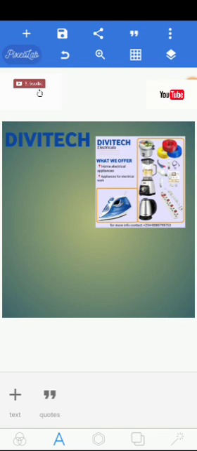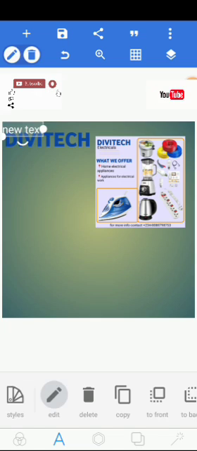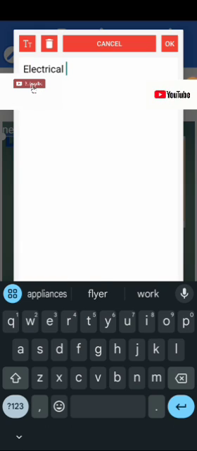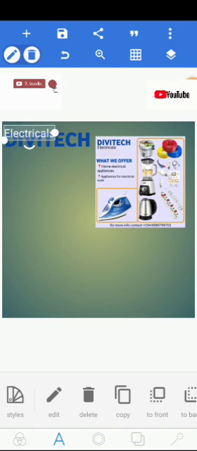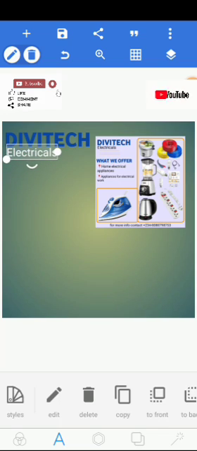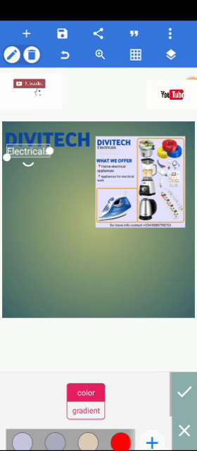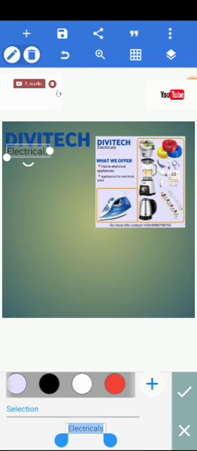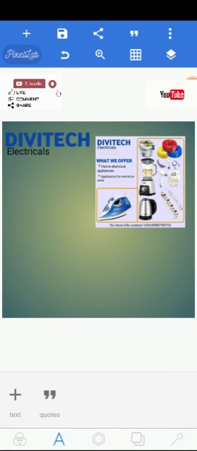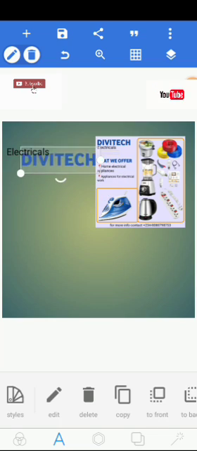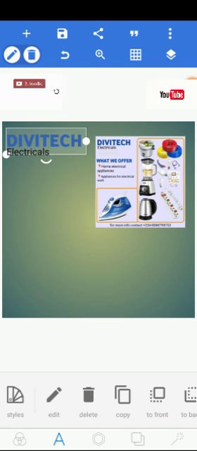Now the next thing is to add another text, which is electricals. You type electricals. Then keep it this way. You will reduce the size a little bit, it is okay. Then keep it this way. Then come to color. We are going to change only the color this time around. Just choose black color. Alright, so it's okay. And this one, let us resize this one smaller again. It's okay this way. Then keep it like this.